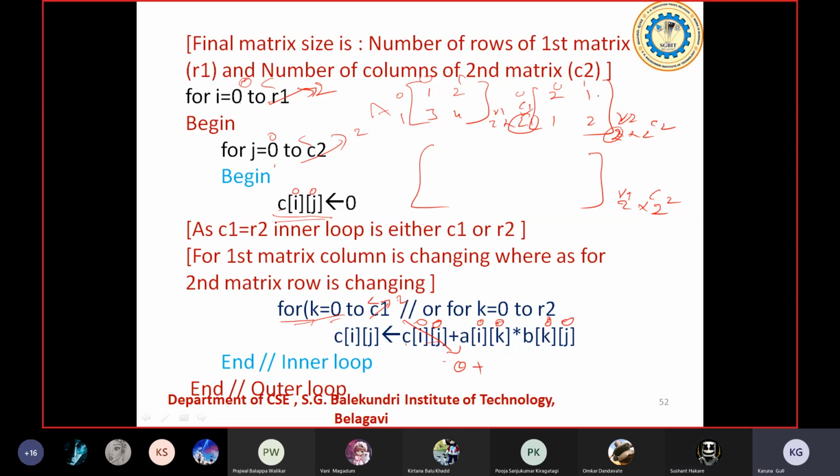This is my A matrix, this is my B matrix. I am asking you what is A of 0 comma 0? What do you mean by 1? A of 0 comma 0, first row, first column. First row, first element, ma'am. Is it 1 or 0? Yes, ma'am. 1. Correct?